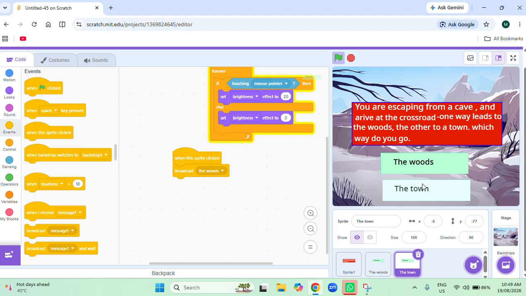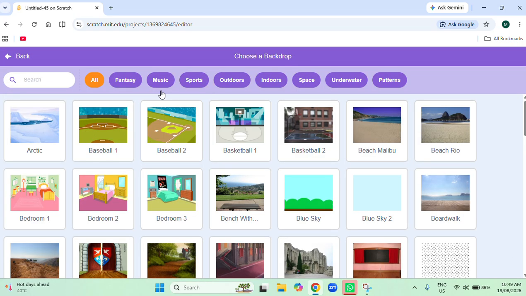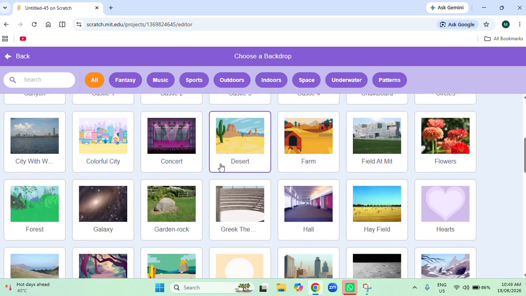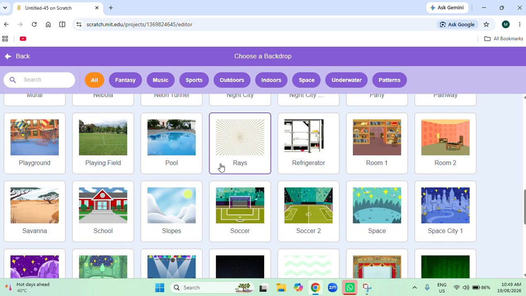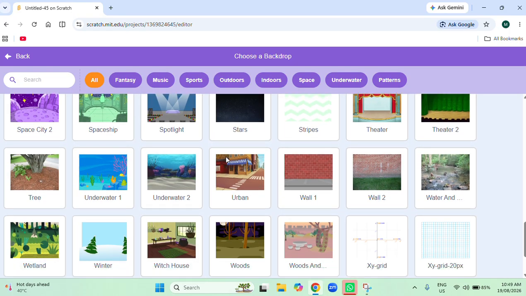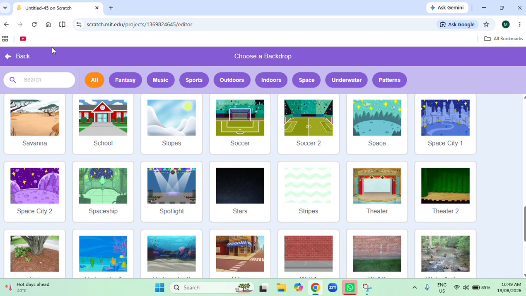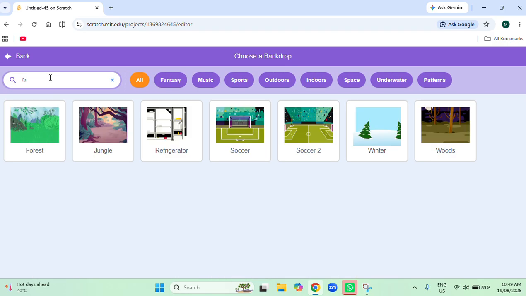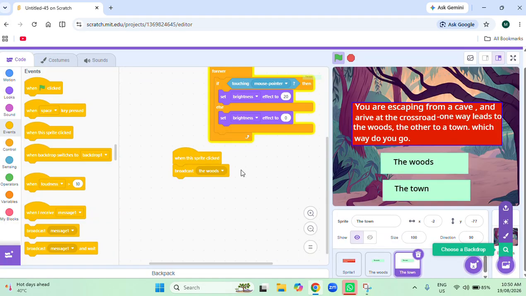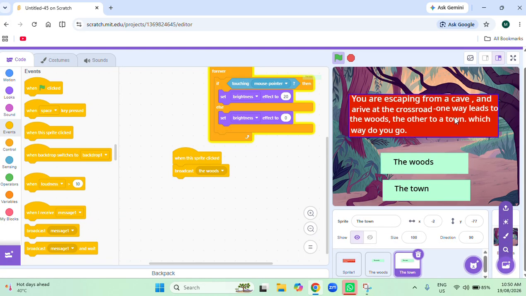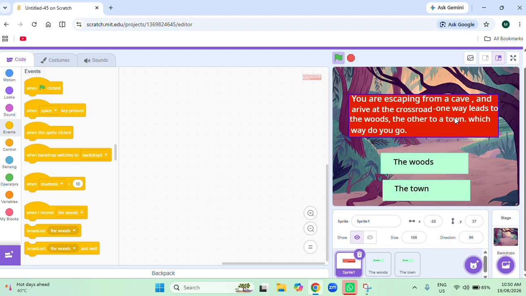So I want another backdrop now. I will click on a backdrop and choose a backdrop. This is a backdrop that you can take anything here. So I want a forest. You can pick anything. If I can't find the forest, I can search for it. Here is a jungle. Sorry, not a forest. So in the forest, we want to hide this. So how should we hide this?